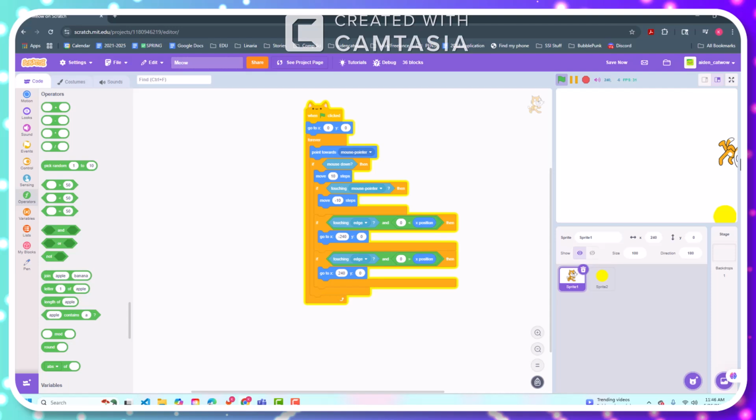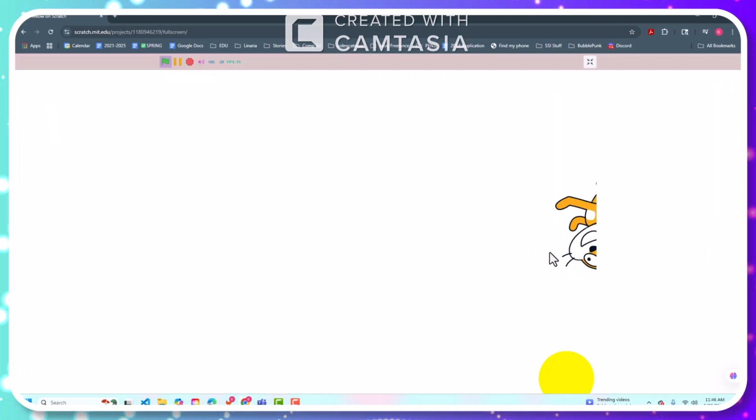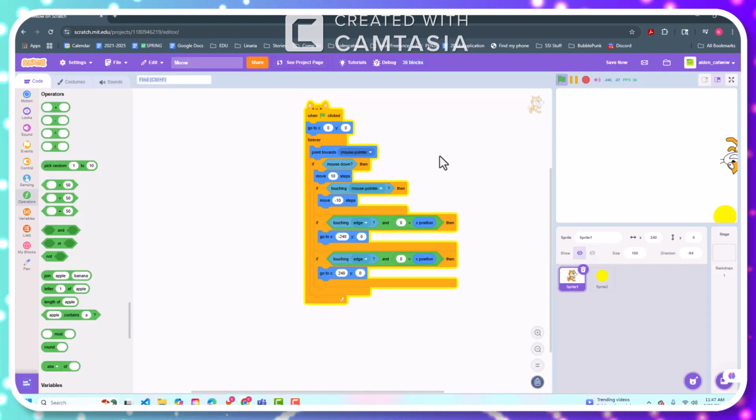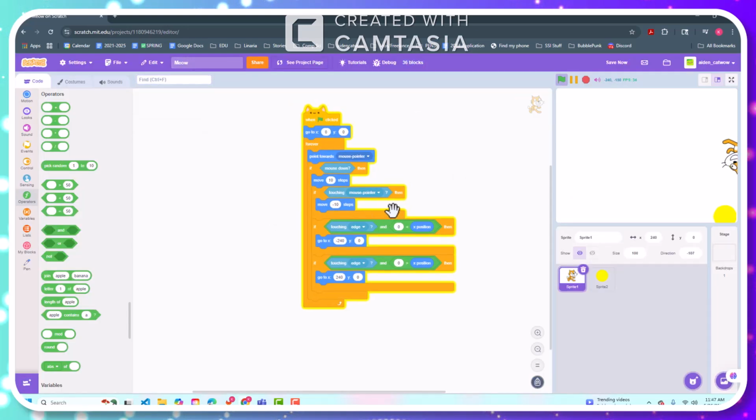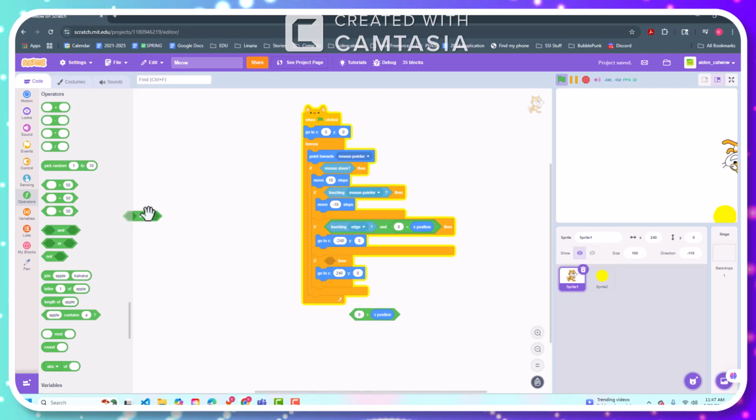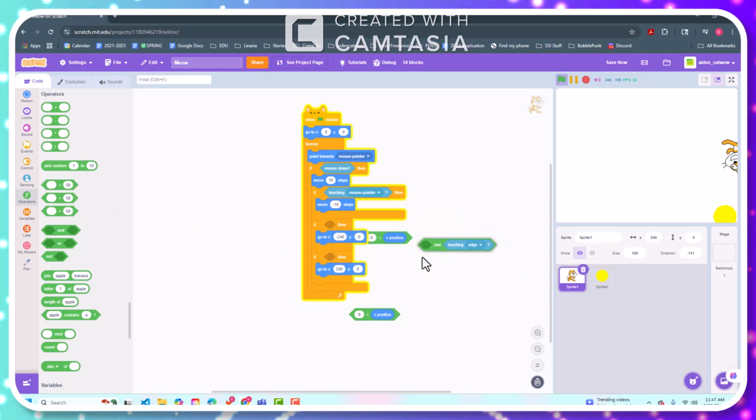So you can see here that there is a mysterious bug happening over here. We're stuck on the edge again. So this is because we're using something that isn't accurate. So if touching edge. So we can make this better by taking out the touching edges, safely tucking this away and removing the and.